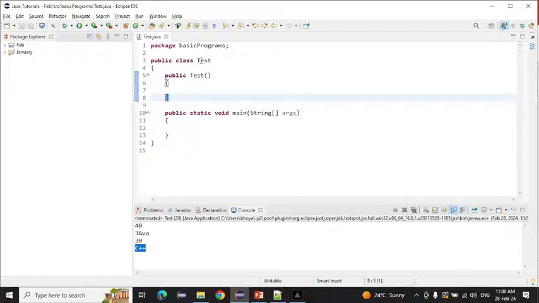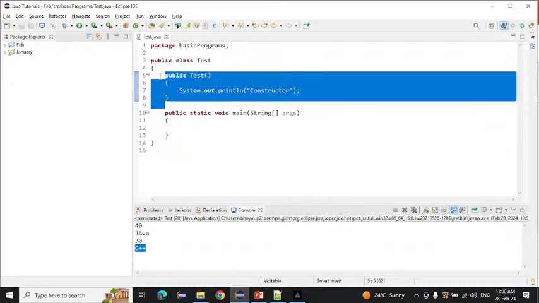See, what is the name of the class? Test. So what is the name we have given to this method? Test. Right. So this is called the constructor, and it does not have any return type. But if you are seeing a return type here, this is not called a constructor. A constructor does not have any return type. And if I write here simply System.out, and inside this I am writing constructor. If I want to call this constructor now, how will we call it?